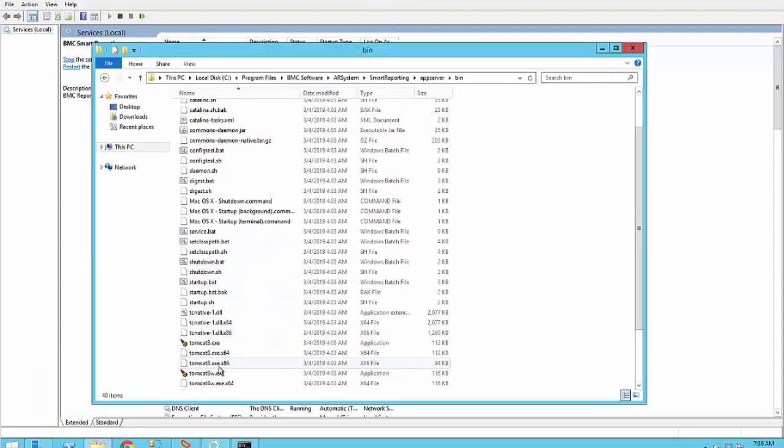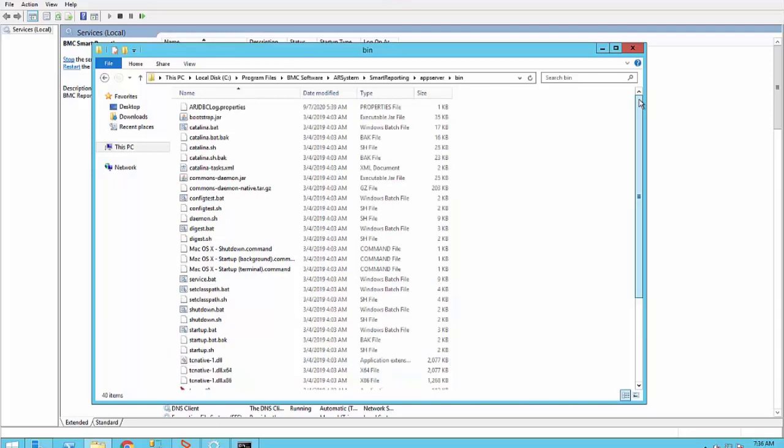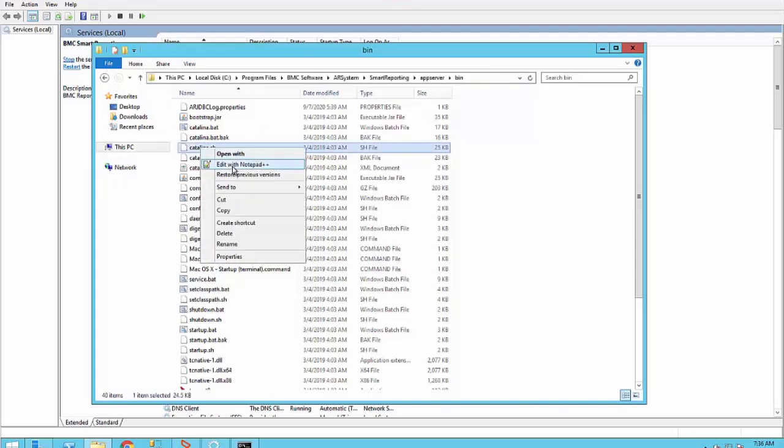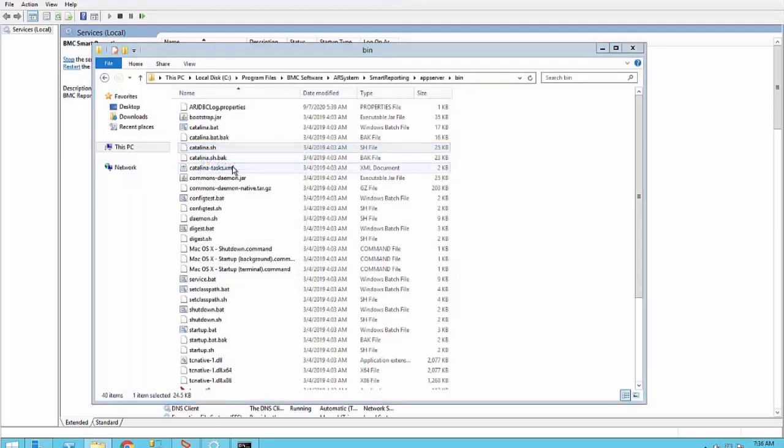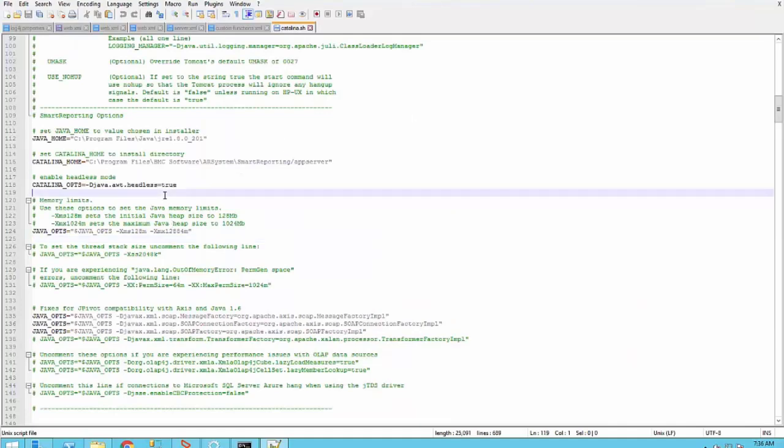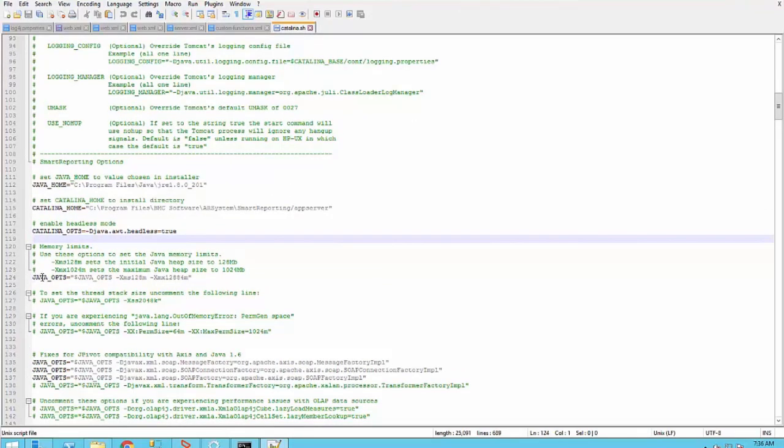If you're doing this for a Linux server, it's almost the exact same steps. You will need to go to the same directory on the Linux server and open the catalina.sh file. You can open it with a vi editor, and here we will need to identify the Java opts. In this case, you can identify the line that has the minimum and maximum Java heap size as an example.